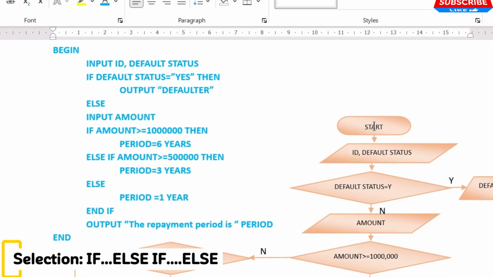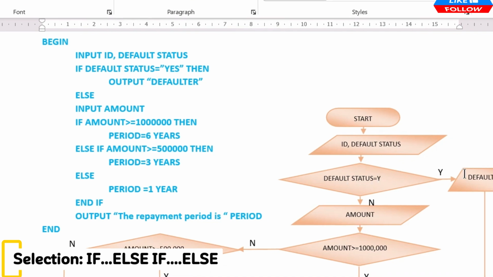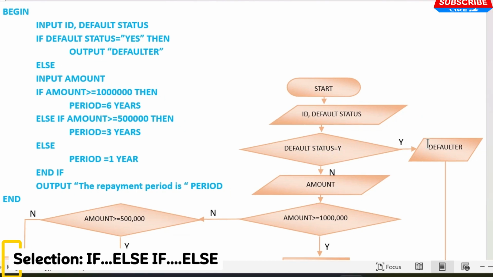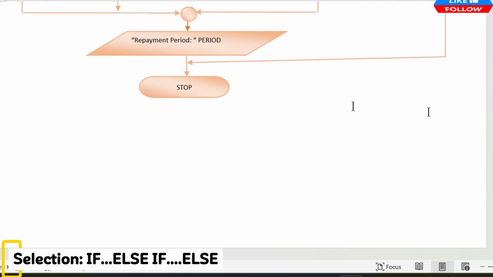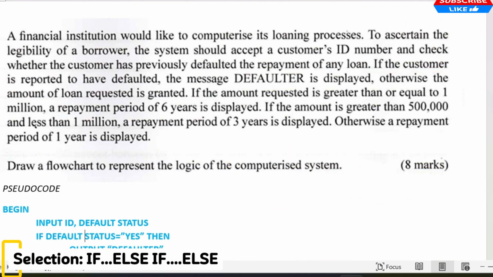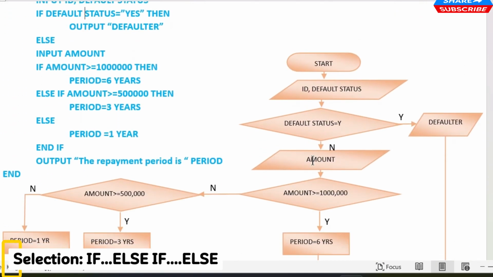We start with an oval, then we use input box to get customer ID and default status. Then next comes a decision symbol, diamond, asking, has the customer defaulted? So is it a true or false, yes or no? If yes, then display defaulter and the process is terminated. That's why you can see a line down from defaulter to the termination part. But if the status was not defaulter, now we go to input amount. We use a parallelogram.